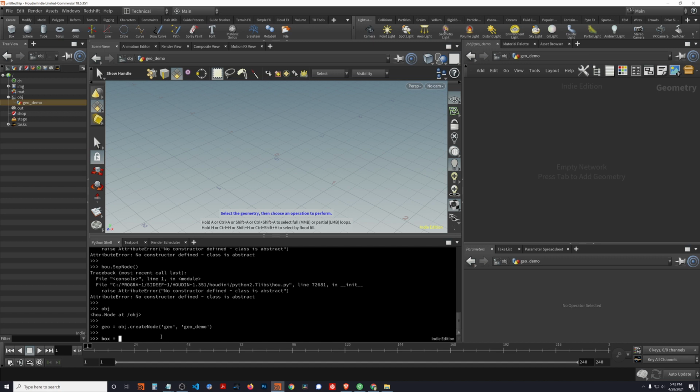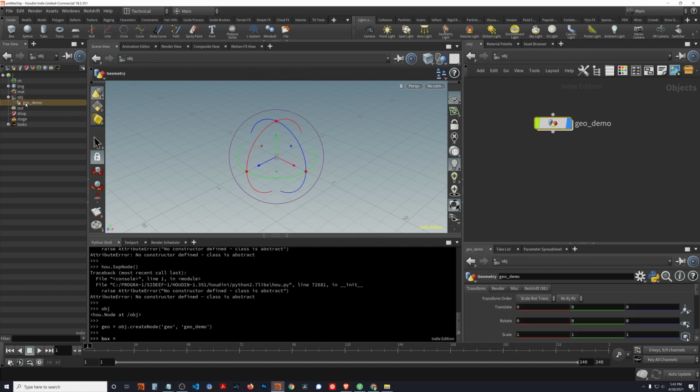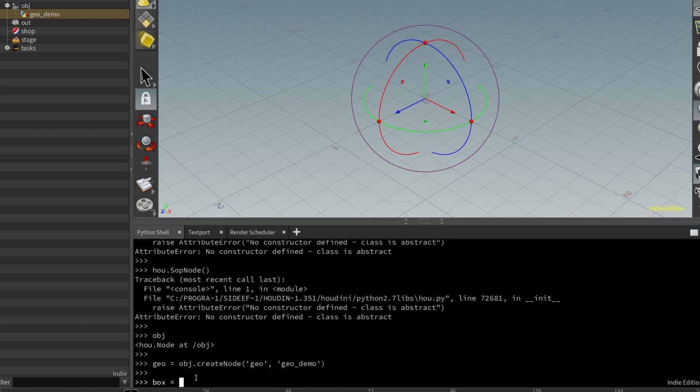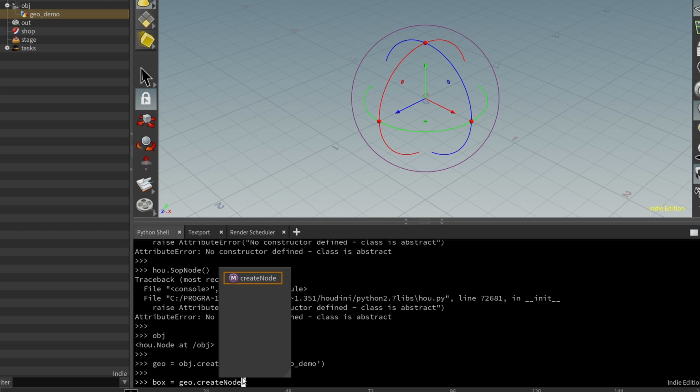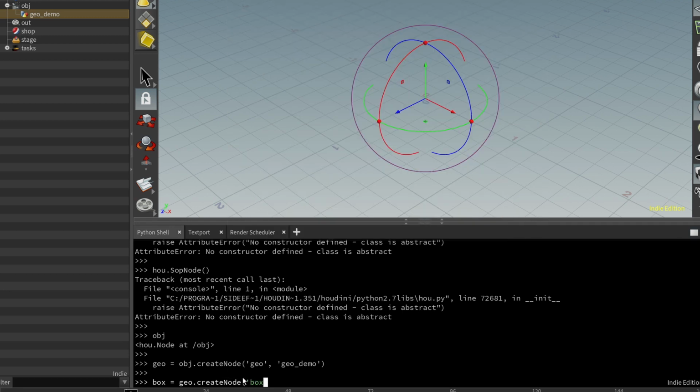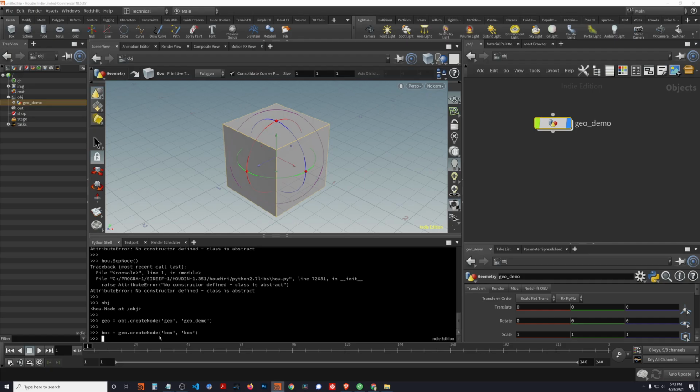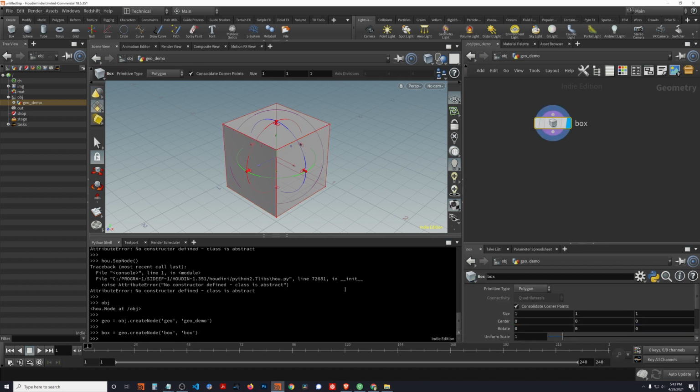So for the box, what is going to be the parent node of the box? It's not going to be obj like we just used. The box and all the nodes that we make now are going to go inside the GeoDemo node. So that's the parent. We need to take the geo node, call create node, and make a box. And we can give it a name. Let's just call it box. Otherwise, it would default to box 1. There we go. We made a box. And if you dive into the GeoDemo node, you'll see it's there.